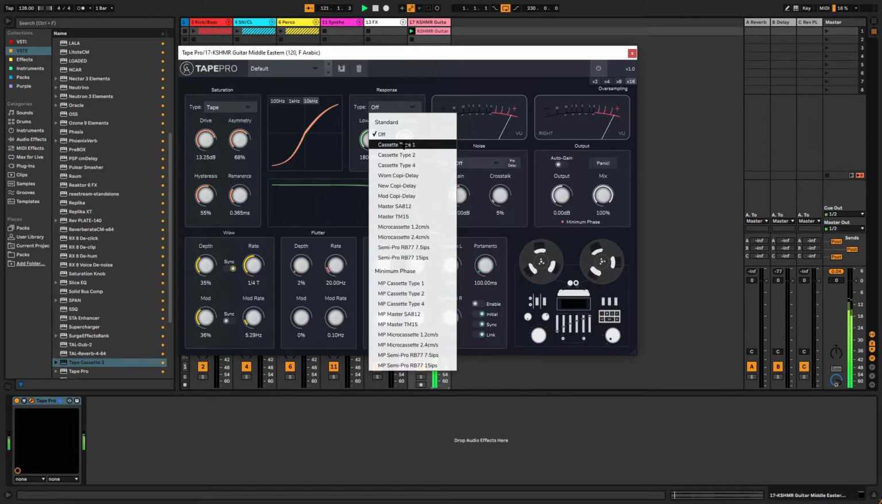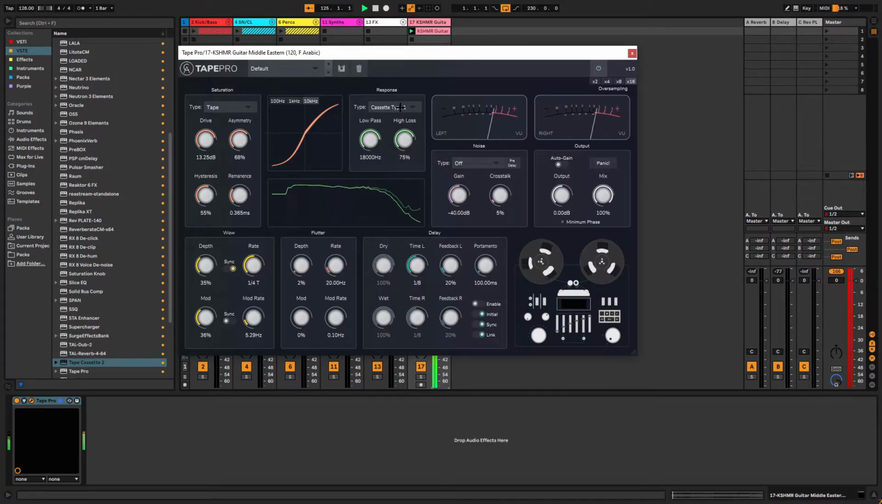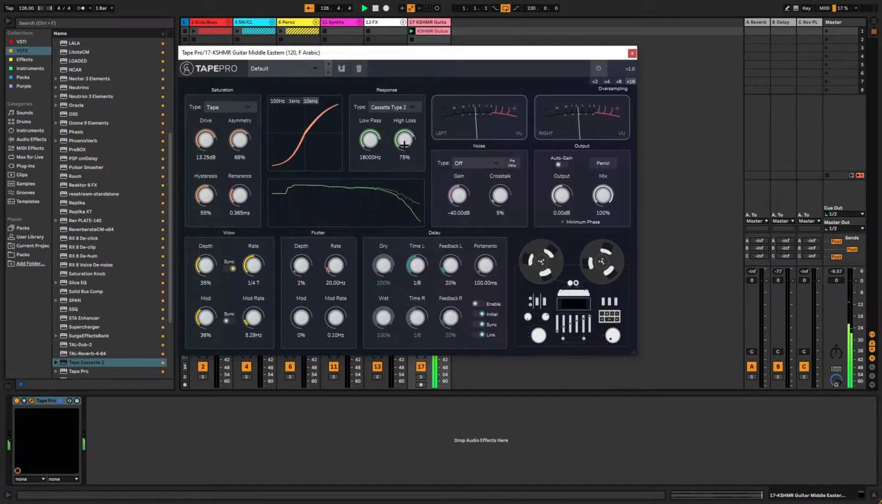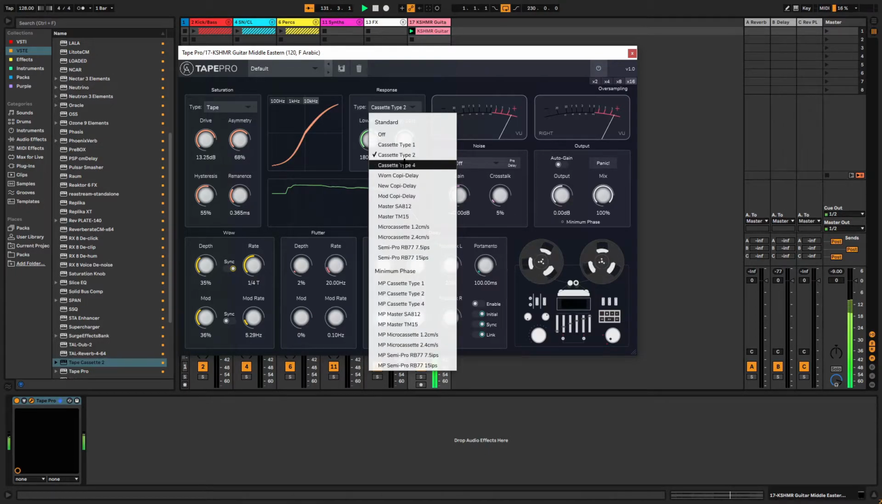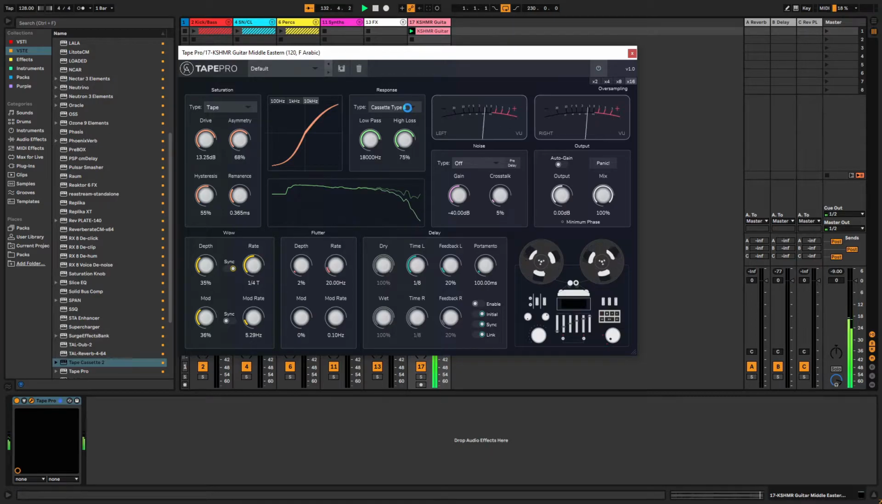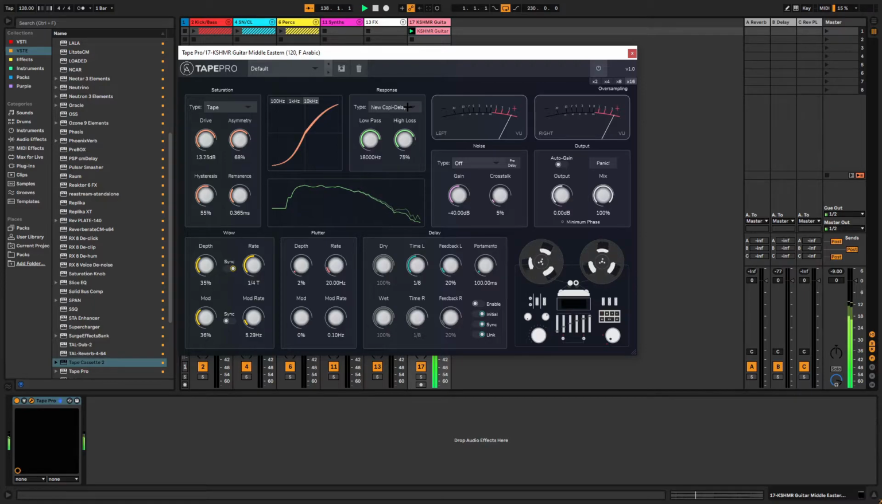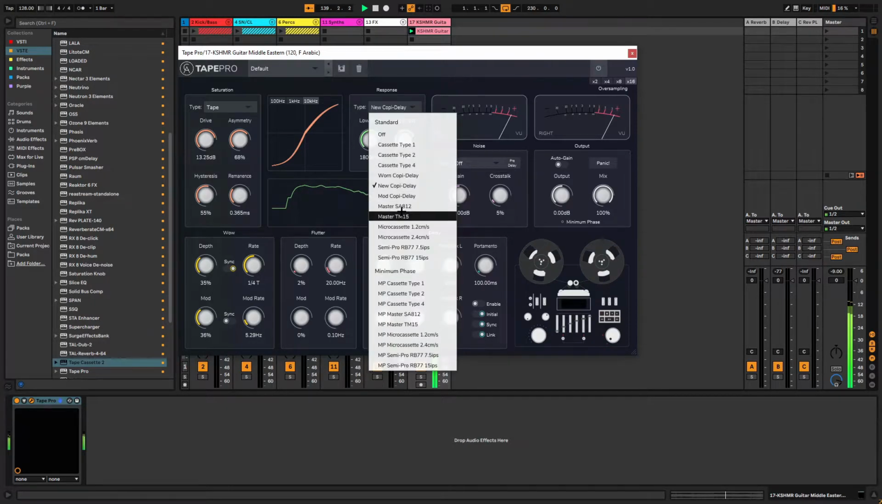Clicking on the type reveals a drop-down window that allows you to select from 12 different recorded tape and pulse responses, IRs. Off, doesn't apply an IR. Cassette type 1, typical type 1 ferric oxide tape cassette IR. Cassette type 2, chromium dioxide tape cassette IR. Cassette type 4, metal tape cassette IR. Worn copy delay, IR from a worn tape loop on a tape delay unit. New copy delay, IR from a brand new tape loop on a tape delay unit.